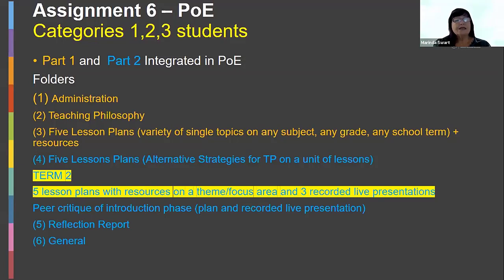So the first folder is administration. There is still an administration folder, but of course, if you've not been in a school at all, you can't submit the timetable of the mentor teacher. You cannot submit the daily planners. If you were in a school, you could submit that. So please, when you do the administration part, indicate clearly that you managed to do 10 days, you're a category 1 student, category 2 student, then we know how to assess you in relation to which category you are in.